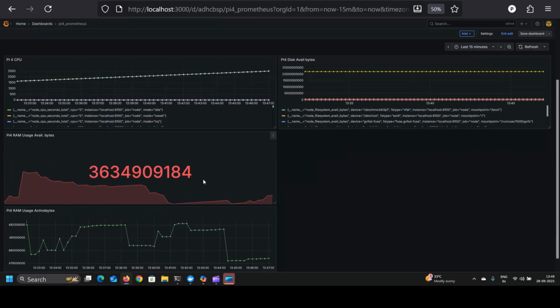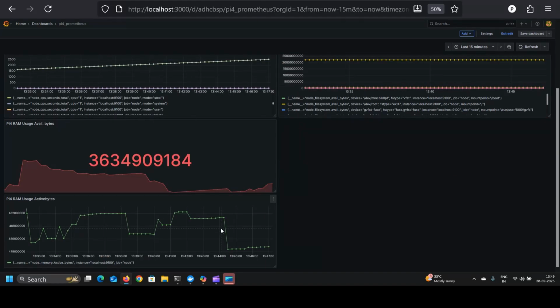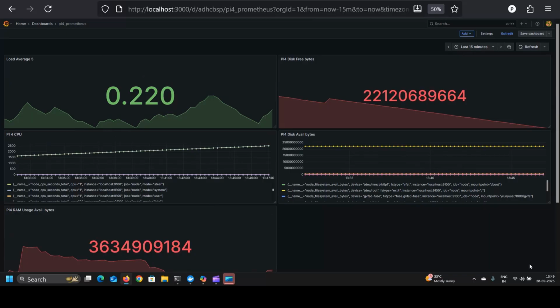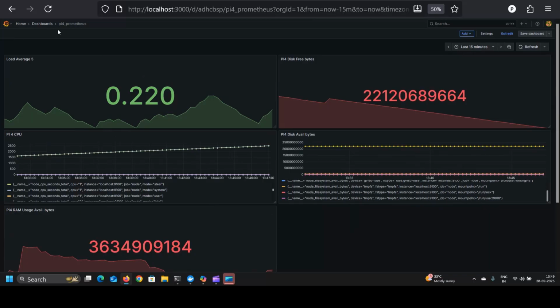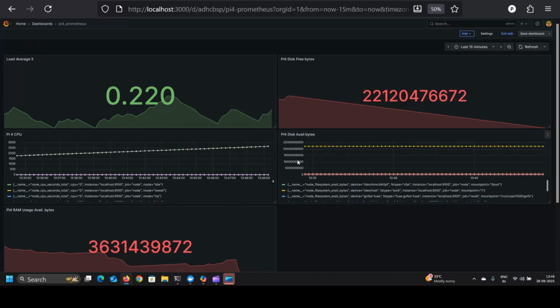This video is not about Grafana, so I will not talk much about how to make a cool looking dashboard like this, but you get the idea. You can build it yourself, and I have a dedicated video for Grafana. I think I have two videos for Grafana. You can check those out.